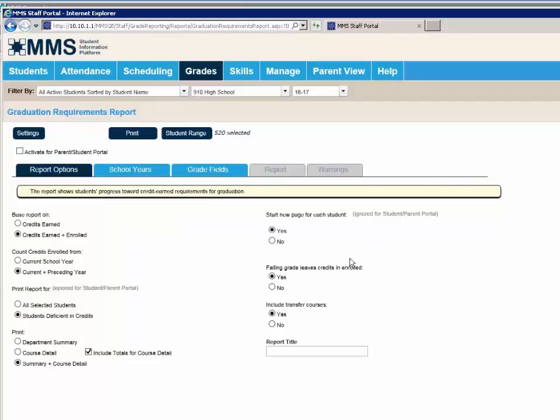For failing grades, do I want to leave the credits in credit enrolled or not? Now, for me, I normally would put that as a no, because if they have failed a course, they have finished the course, they're no longer enrolled in it because they have finished it. Therefore, those credits would still be owed. And I can opt to include transfer courses.